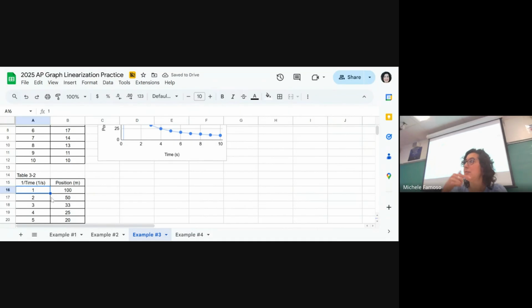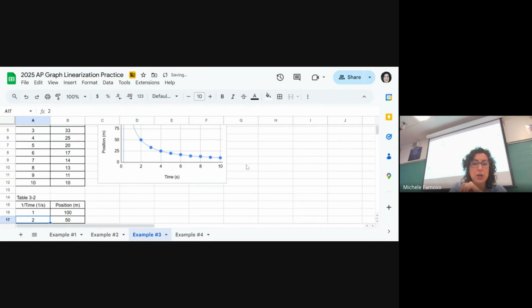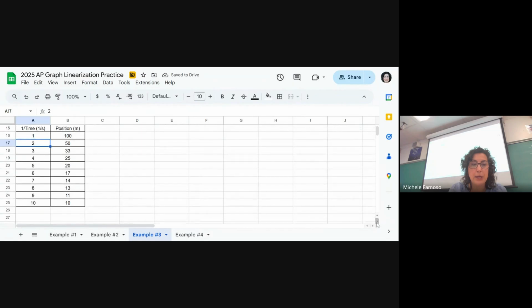Now, how do we get the 1 over? We say equals, we go back to the first data point, and we're going to put in front of that A3 a 1. So 1 over A3. We hit enter, and now I can autofill that. If I autofill it properly, the next value should be 1 over 2, which is a half, and so on and so forth.